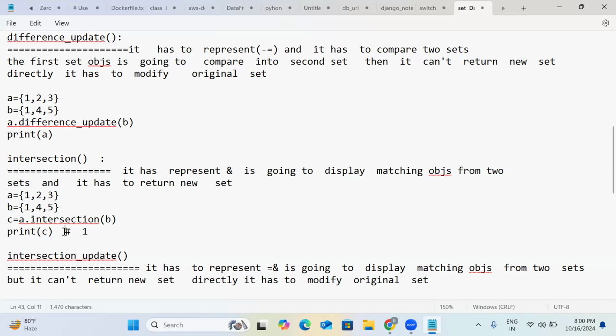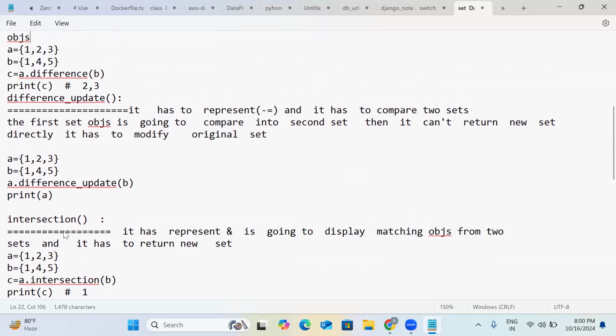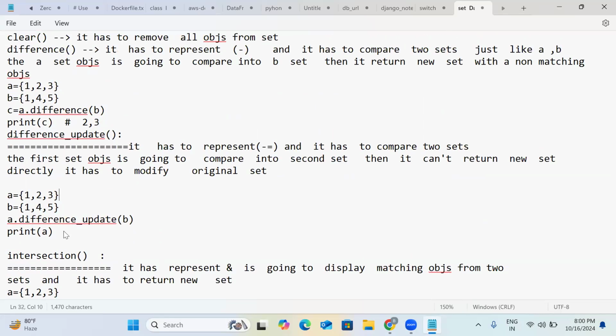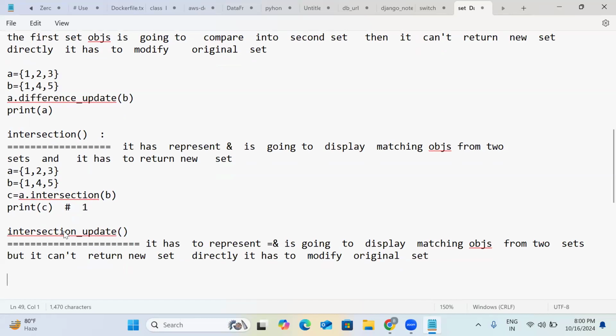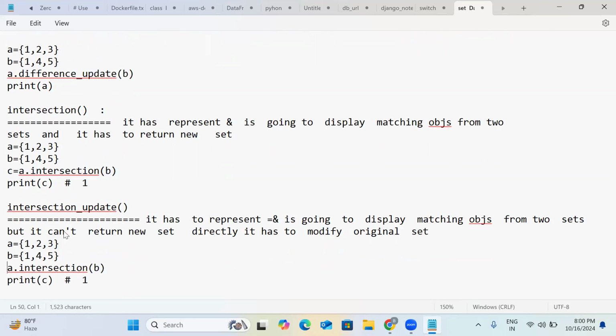See the intersection, then intersection update. Then see the difference and the difference update. If you see these two lines of code, you will get some idea. Here also the same code, guys. Don't worry. Don't take the return type here. Directly display the A value. We are going to get the matching objects here with intersection update.